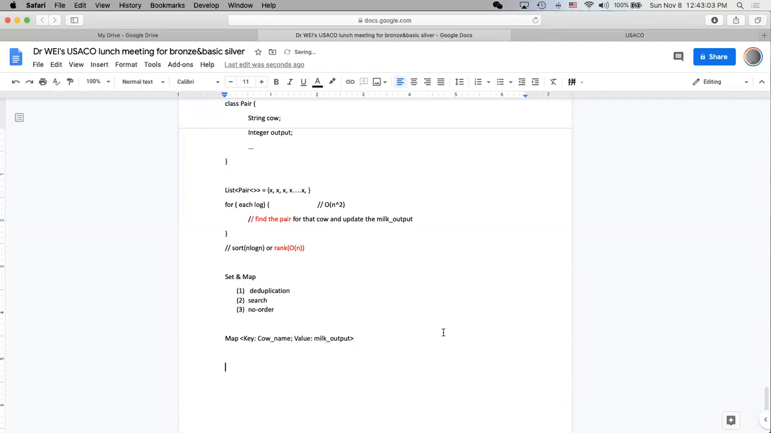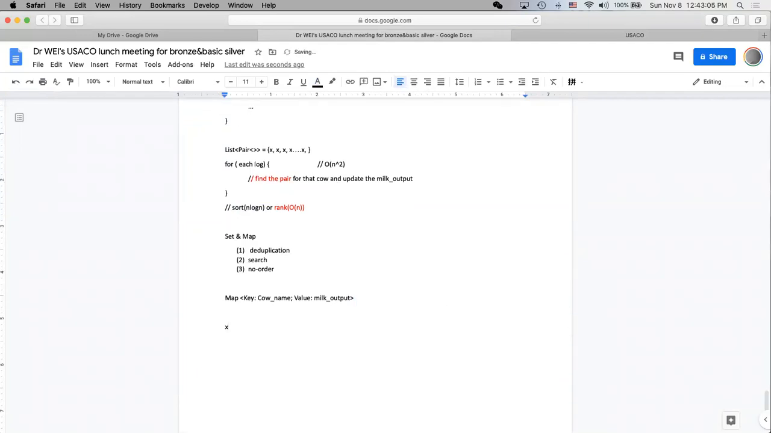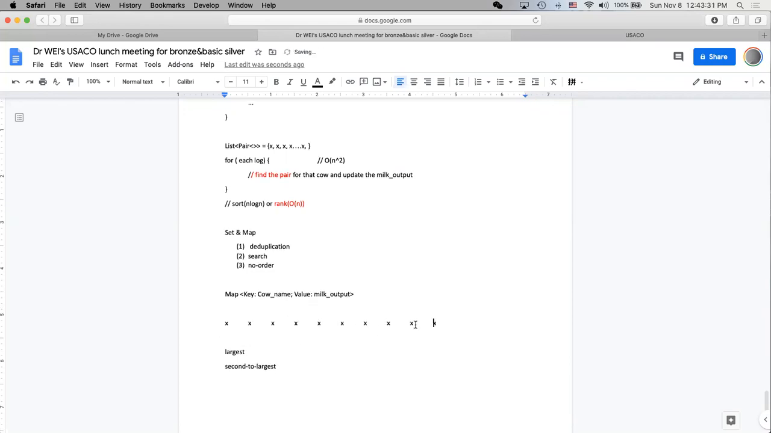In terms of ranking, this is just a general trick, right? For example, you have a lot of numbers, and the question asks you to tell me who's the largest, who's the second to largest. So we know that this doesn't need to sort everybody, right? If you sort everybody, you waste the time, you waste the space because you only care about the largest.